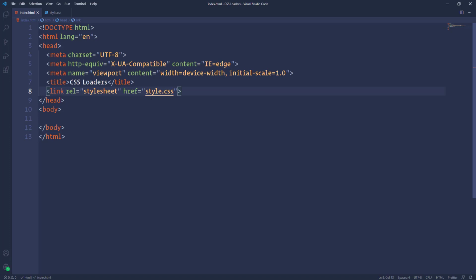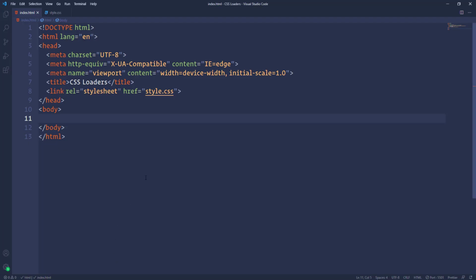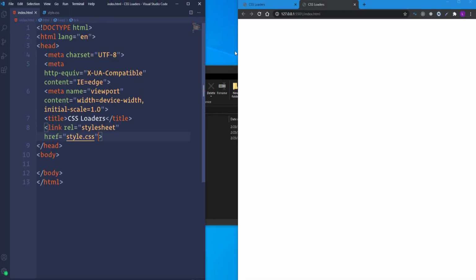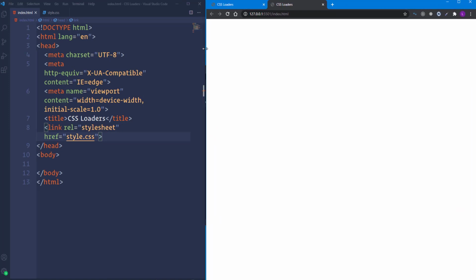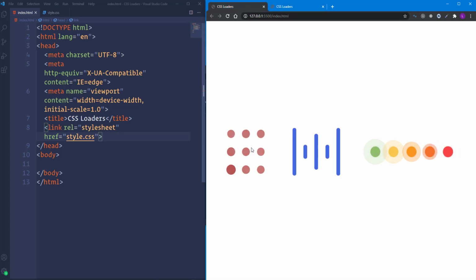Alright, so now we have to run the project to the browser and then start to write the code. In order to open the project in the browser, I'm going to use one of the VS Code packages called a live server. It allows us to run the project live to the browser. Okay, finally, let's place the editor and the browser side by side, like so, and get started. So I'm going to start with the first loader, I mean those brown dots.